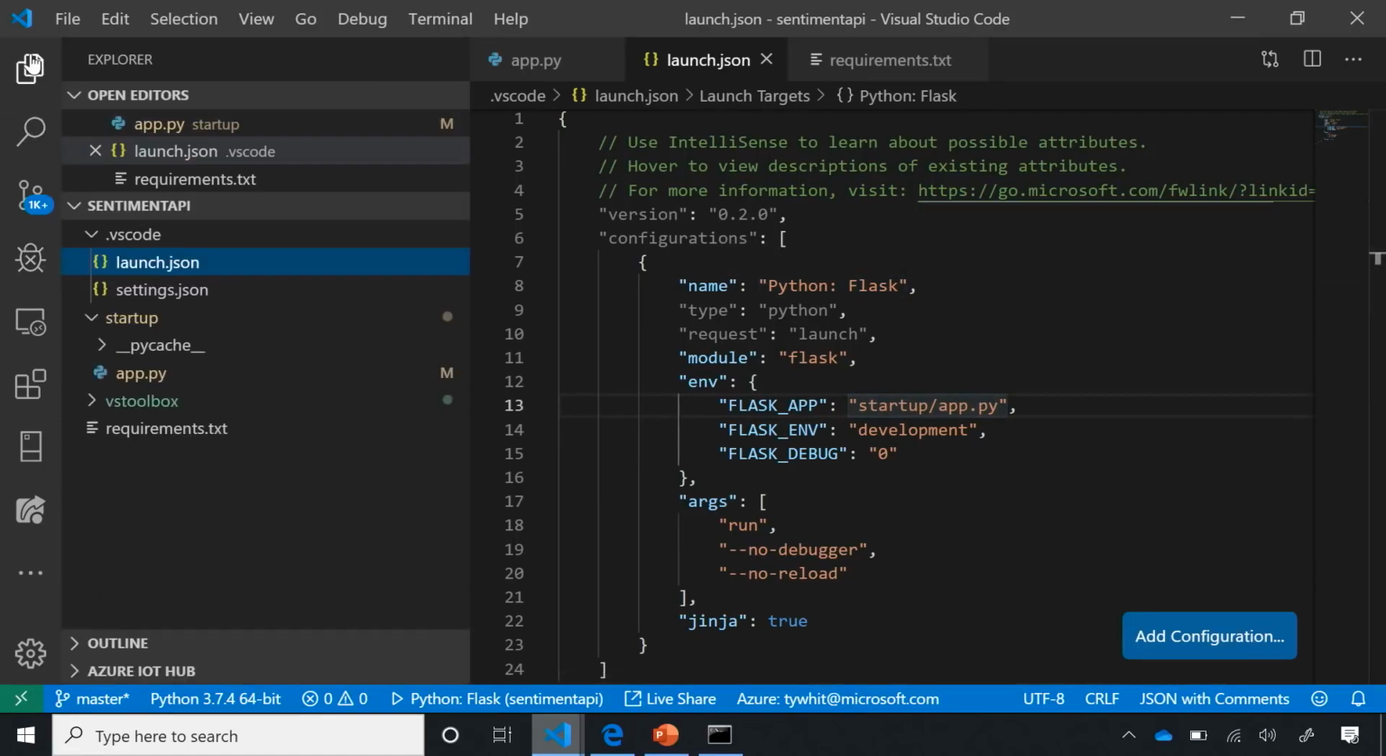And to show you where it gets saved, if you navigate back to your File Explorer by using the Explorer button here, the .vscode folder, if there wasn't one created before, it'll be created for you, and you'll have that launch configuration saved.